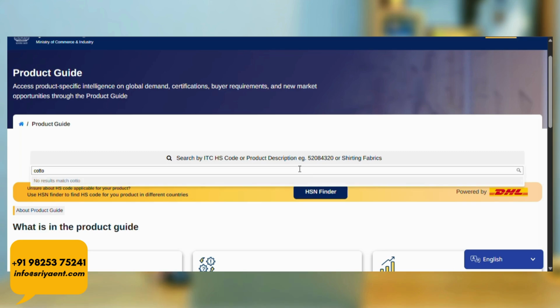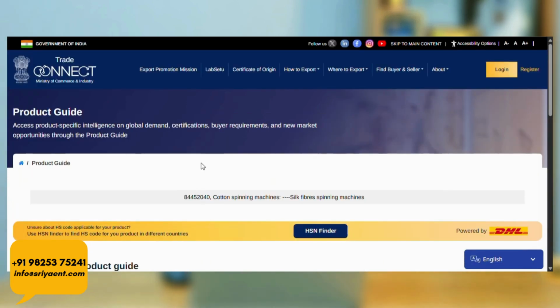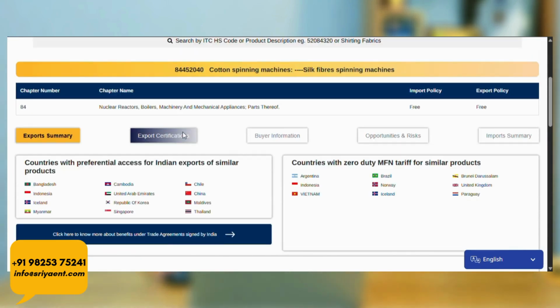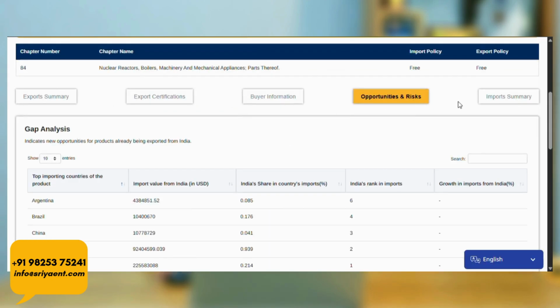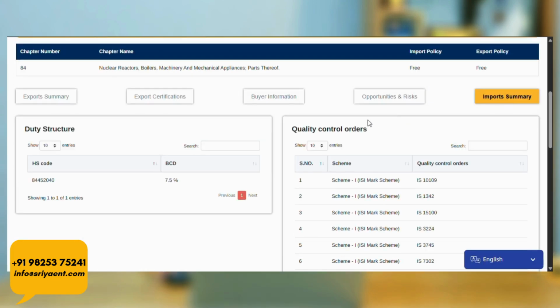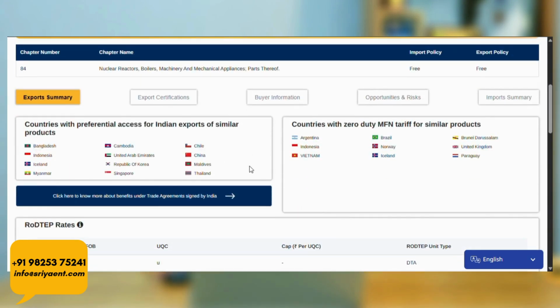code of your product, say let's type cotton goods or cotton, just we type cotton. In that case, there will be all the HSNs that are there which has cotton in it. You click on any of the HSN and it will give you the export summary, export certification, buyer informations, opportunities, import summary. It will also give you countries with preferential access for Indian exporters of similar products. So it is a complete Bible or a guide about a product.